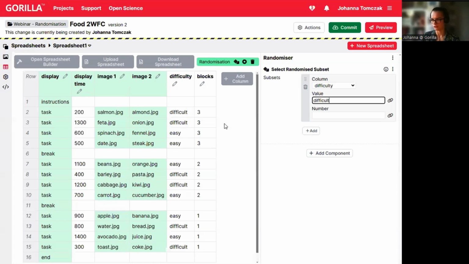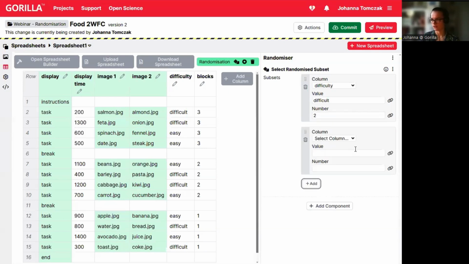So I'll put in the value, which we're using within the column, and then I can specify the number to use. So for example, I can say I want 2 of that, and I then want, again, the difficulty column, and the value should now be easy, and I want 4 of those.